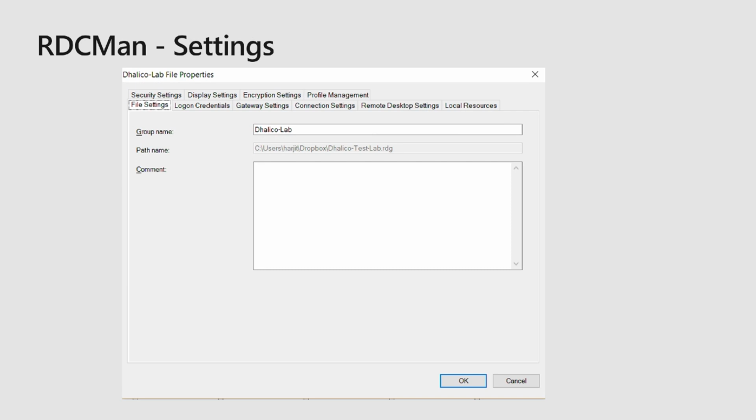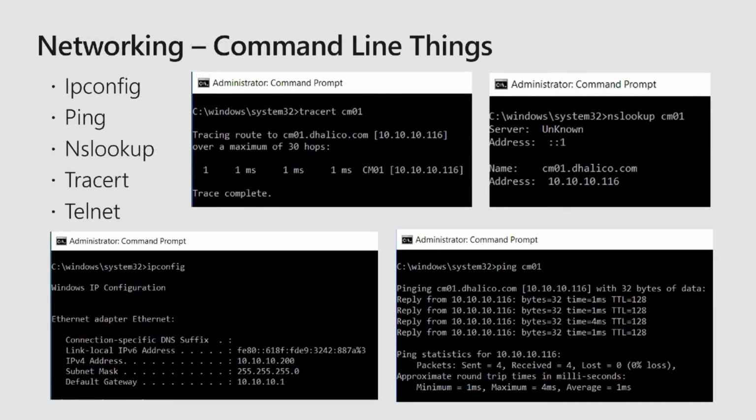You can get into the settings. You can set up the display settings and what your default is that you like, the credentials you want to use, RD Gateway, all that fun stuff in here. Local resources are the systems that you're remoting in. All right? I'm trying to go a little fast here because I've got a lot of stuff that I want to talk to you guys about.